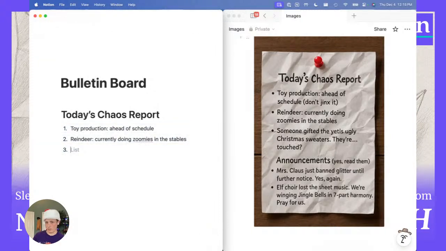I actually don't want to apply order, so I'll show Yeti's ugly sweaters. No. Oh, it looks like they might be happy, actually. They're touched. Great.